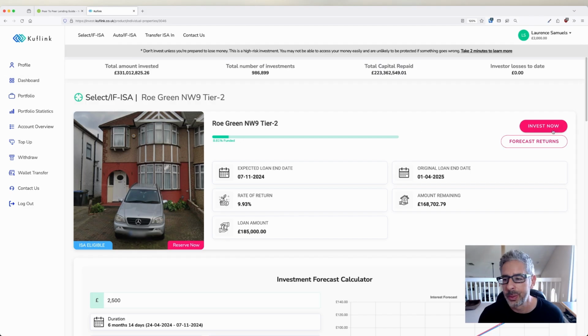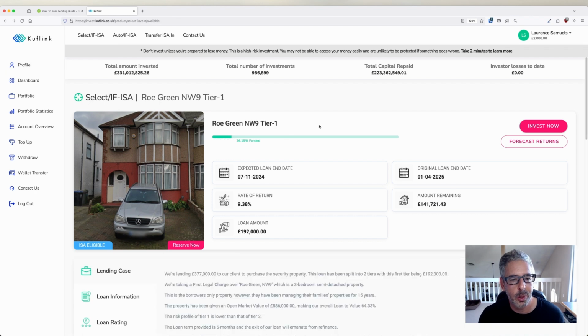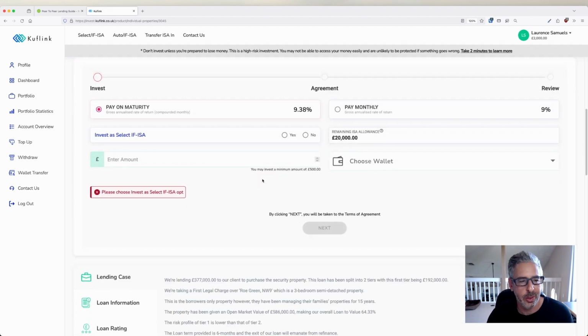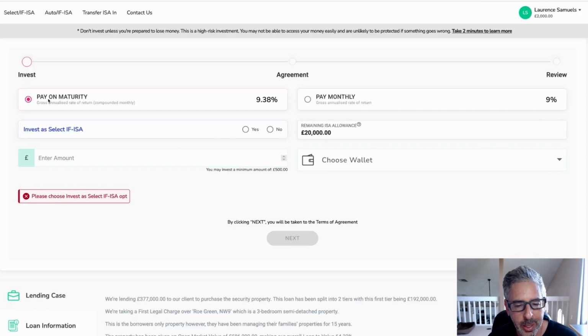We go back to the investment of that tier 1 loan. Let's go ahead and put in a reserve amount to put in what we would like to invest on this loan. So here, when you click on that invest now button up on the top, you're going to be offered those two options, which is pay on maturity and paid monthly. Now this is the tier 1 loan. You can see right here, if you want to get paid on maturity, so this is at the end of the loan term when it finally ends, 9.38% is what you'll be paid. If you get monthly payments, you will be paid 9%.